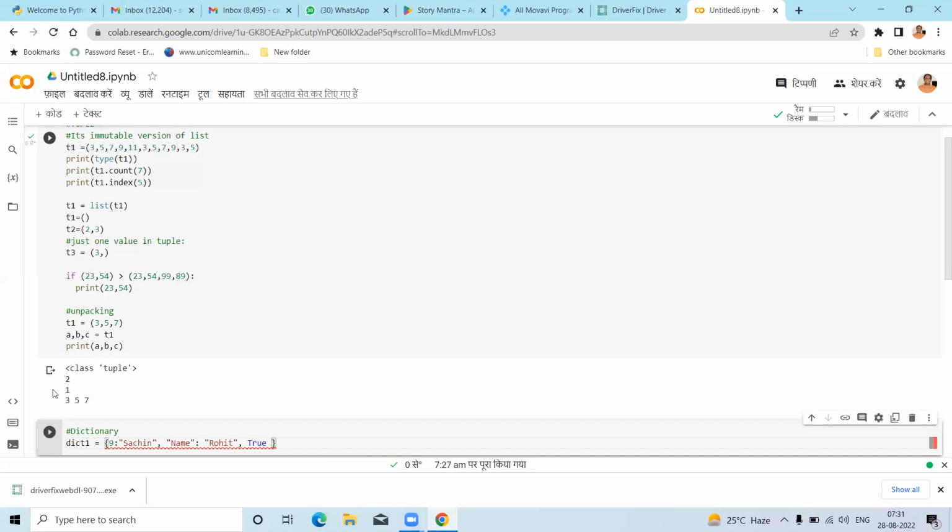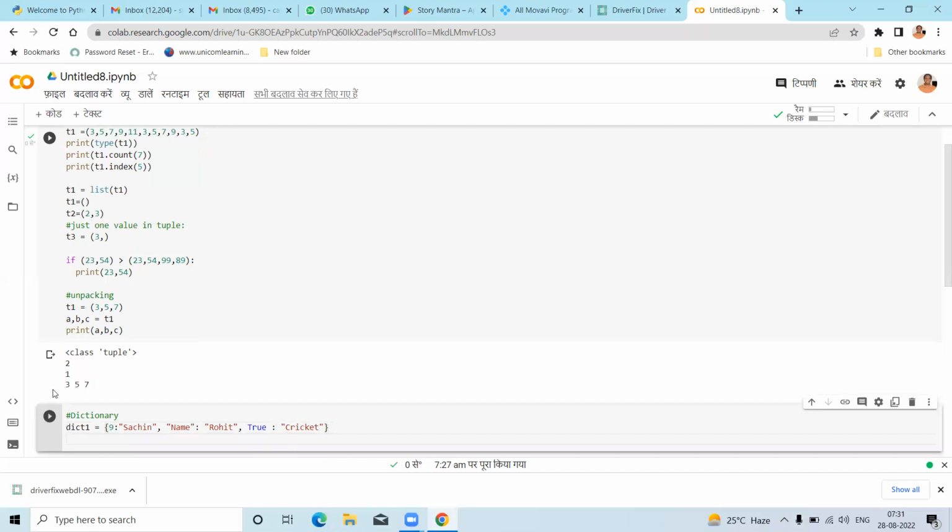Not equal to, sorry, colon. Key colon value. Okay. But the key can be anything. Key can be anything, even your list, right? But they have to be unique.